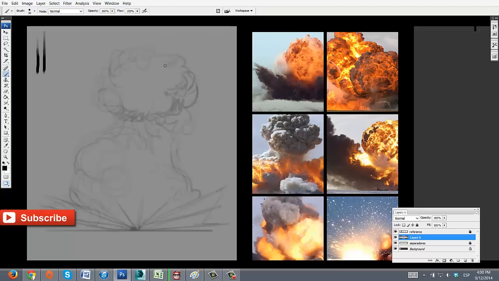If you can see the first reference on the top left of the references, there's some dust coming out from the bottom. That's what I want to achieve, kind of.